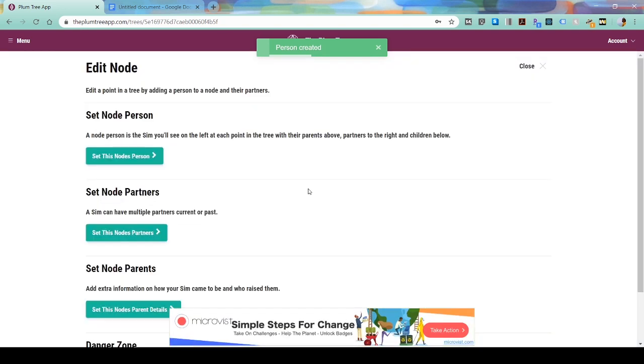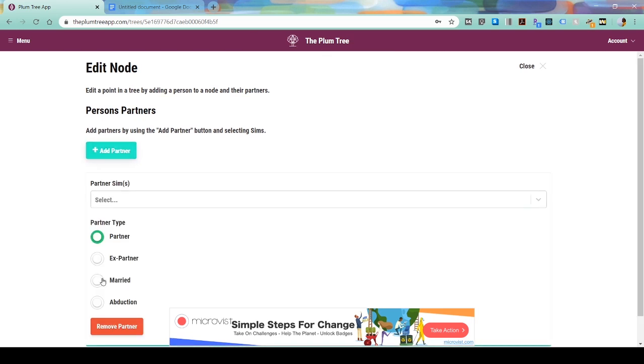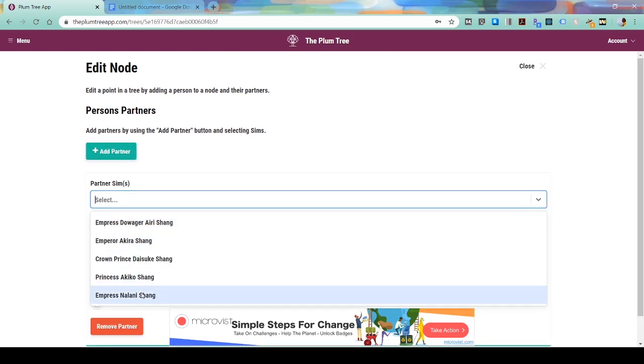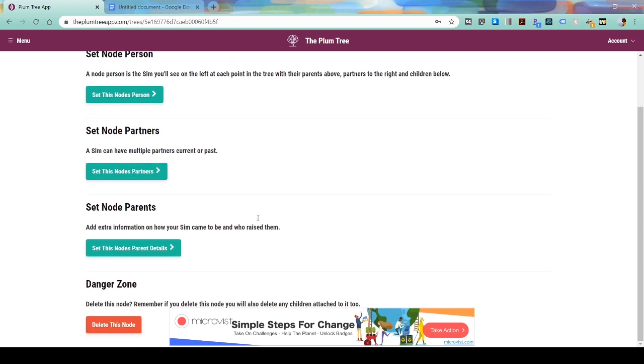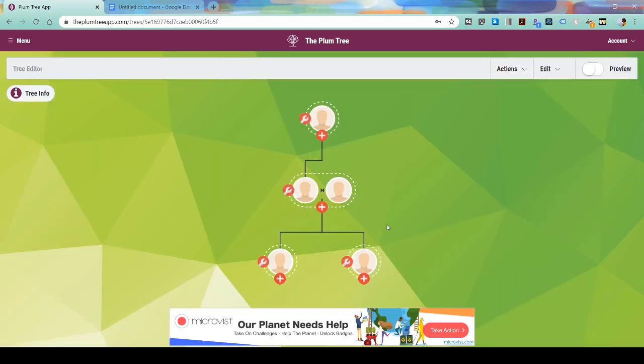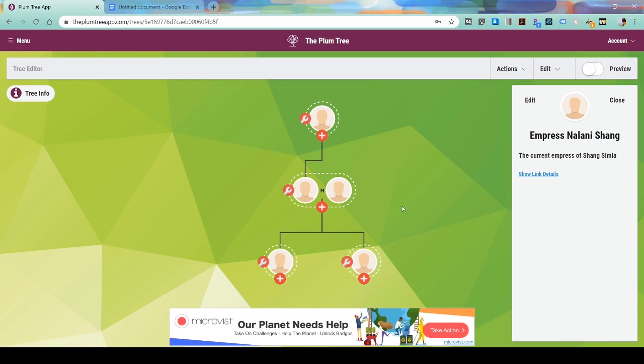So now we're going to go back to Emperor Akira and add his wife back in. He is married to Nalani. Now we are going to save that, and close this out. And now we can see that we have Empress Nalani properly. And then also you can make sure that you put her as the biological mother of her children.